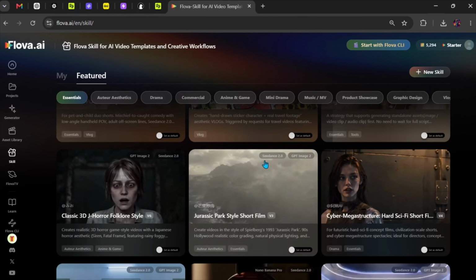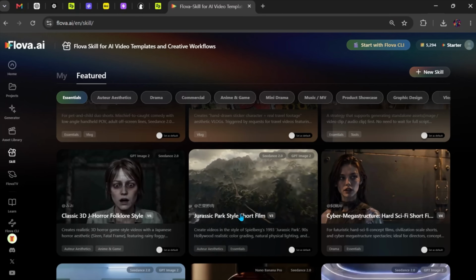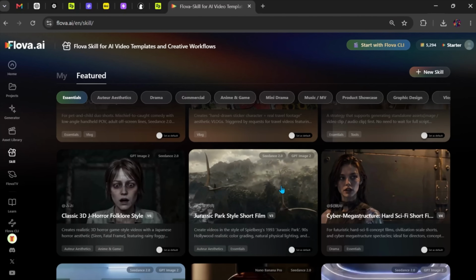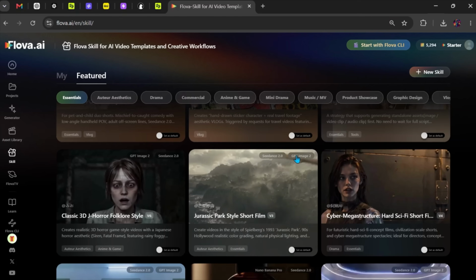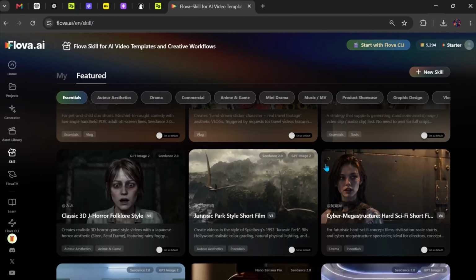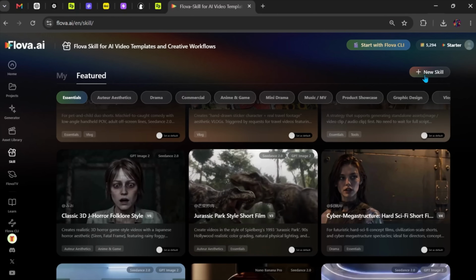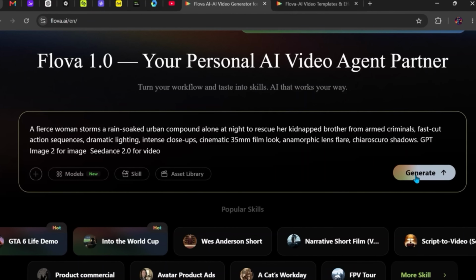And this Jurassic Park skill is set up for 90s Hollywood color grading. The models, the style, the whole approach already decided for you. And if none of them fit what you have in mind, just click New Skill up here at the top right and build your own custom skill from scratch. With everything set up, I'll go ahead and hit Generate and let the AI agent begin building the project.